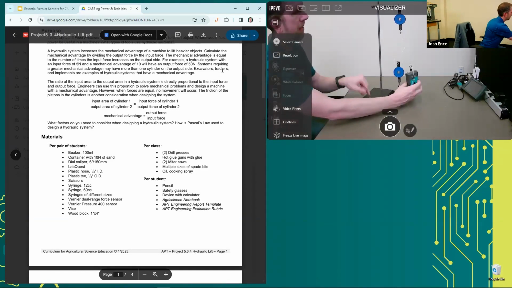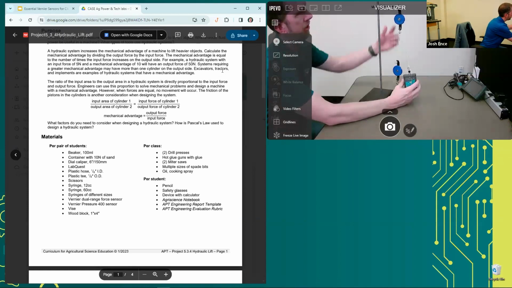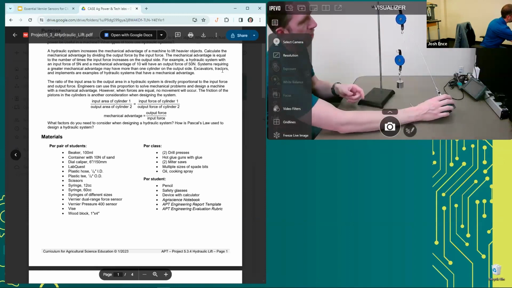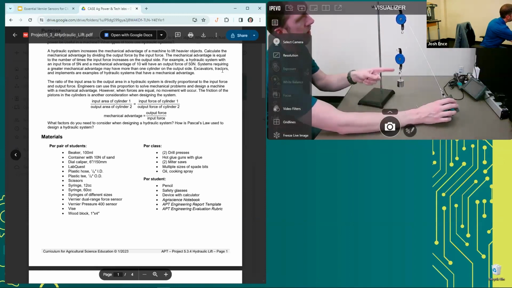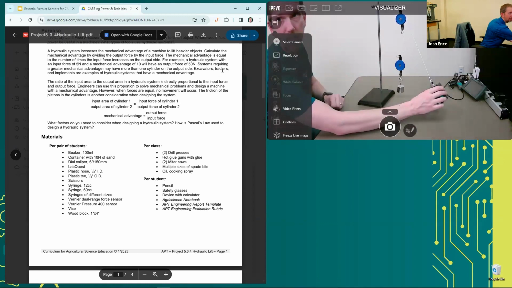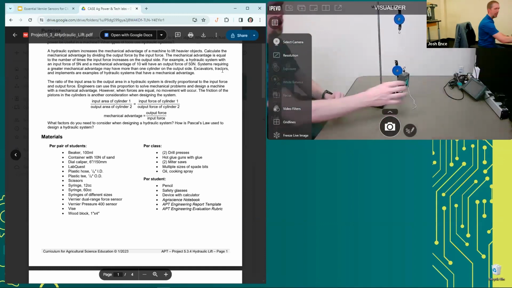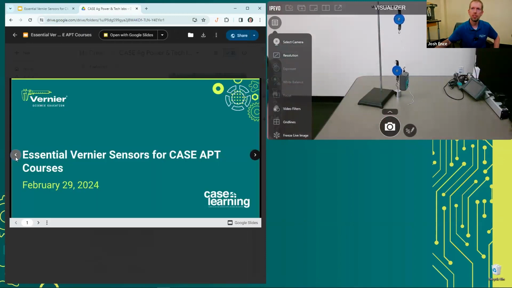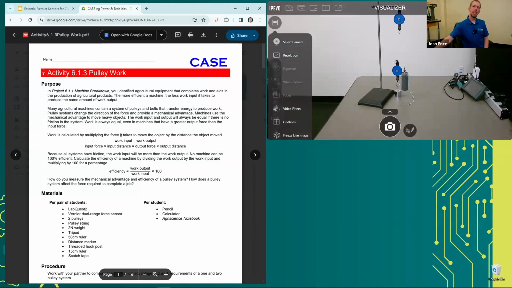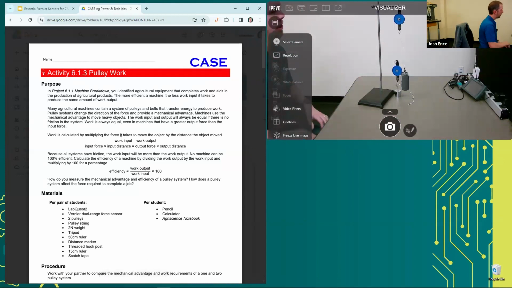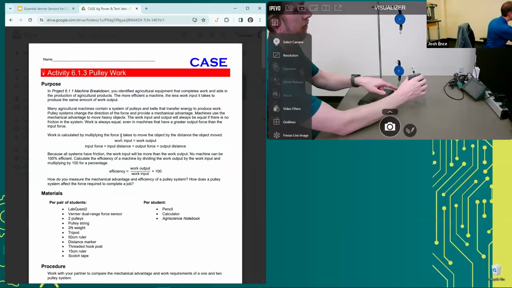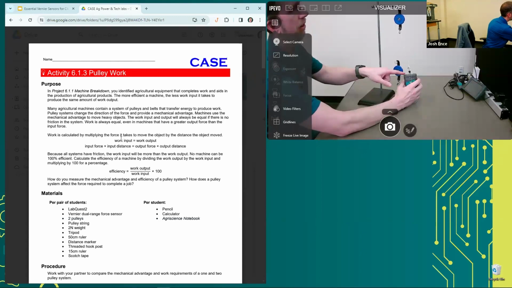You usually start off with just a single pulley. The idea is this is a known weight here, and as you pull on the force sensor, you can see how much force it takes to lift that weight. This particular lesson is called, I think, pulley work. You look at how much force you have to exert to lift the weight in different pulley configurations. Students measure the force using the force sensor.